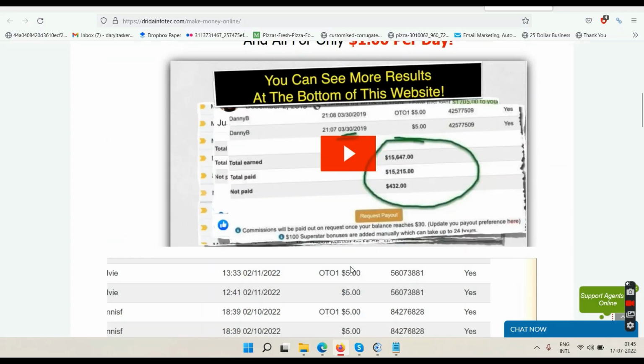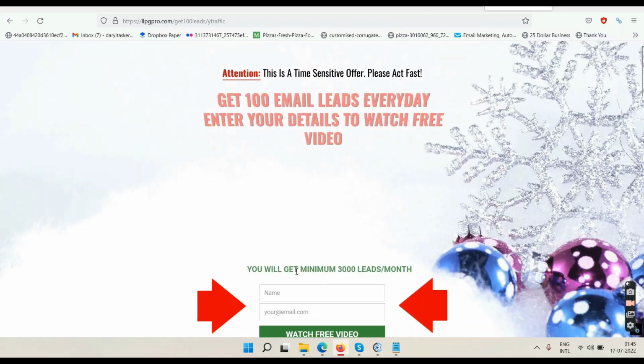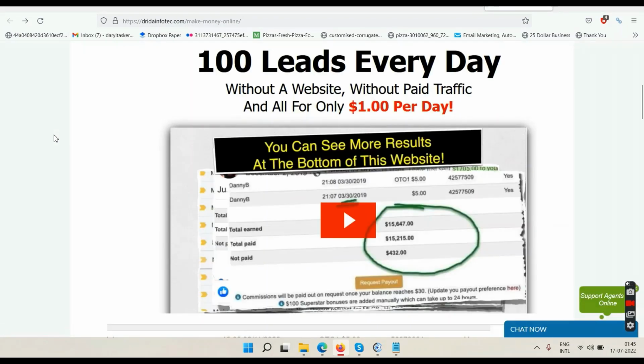And then if you want to learn how to use the system, go and click on this play button, go on the next page, enter your name and email address, click on this watch free video, then go back to your email and verify your email. Once you have verified your email, you will be taken to this video. Watch the video and take action, because if you take action, I'll send you some bonus email scripts, okay?